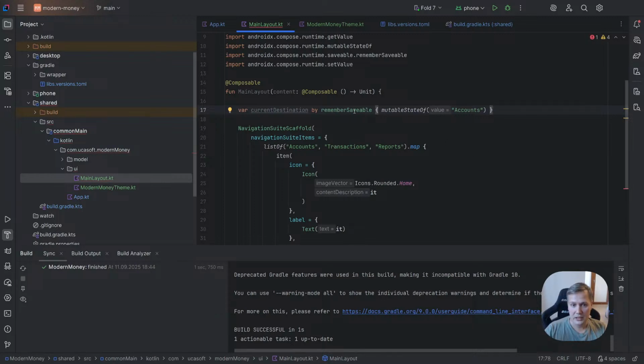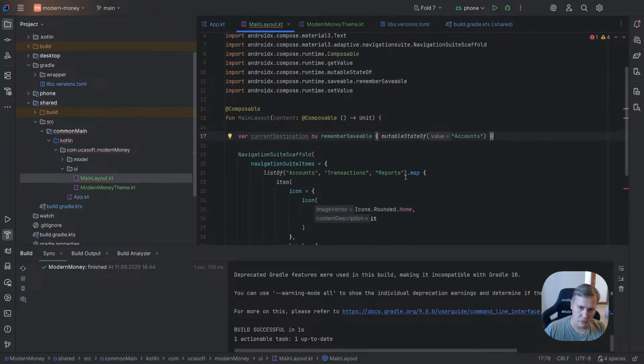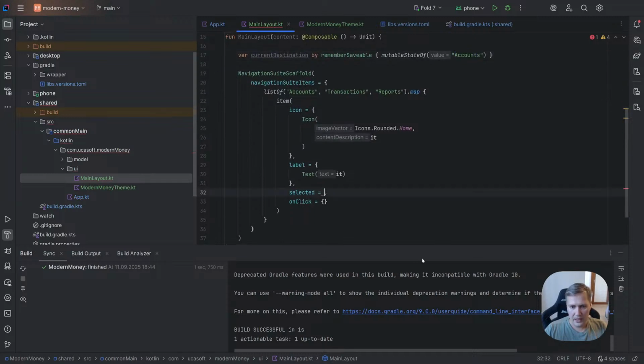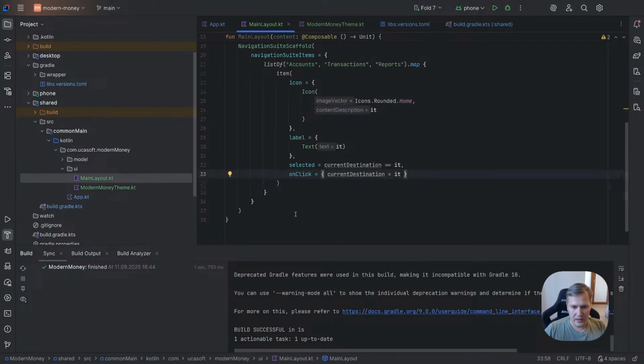Anyway, so it's checked, does it contain already some pre-saved variable? If yes, it will reuse. If not, it just will use this default value, which is account right now. And here we can compare that, okay, selected, we can compare it with current one. And now on click we can change this current destination equals it. So now we will be able to switch between these navigation items.